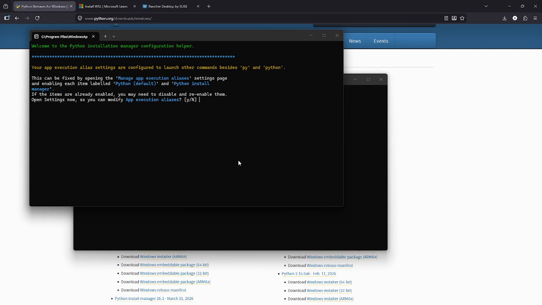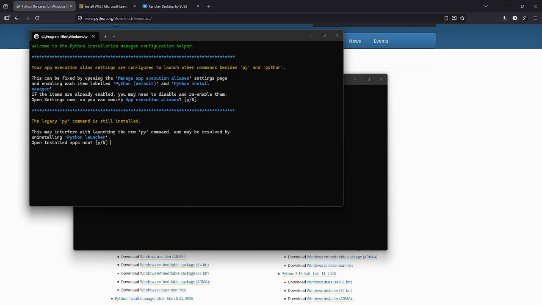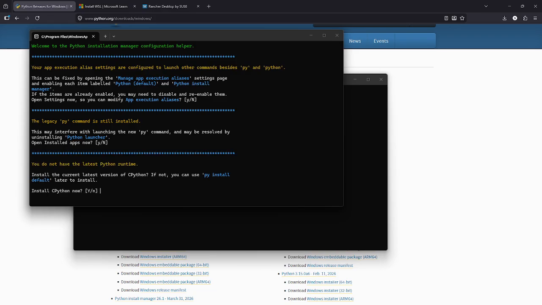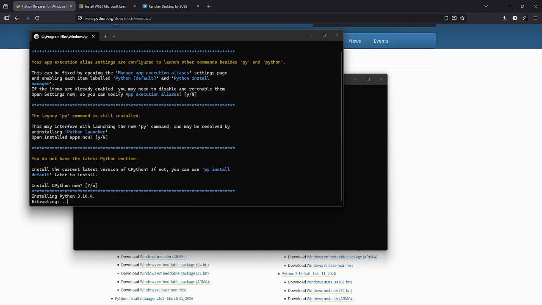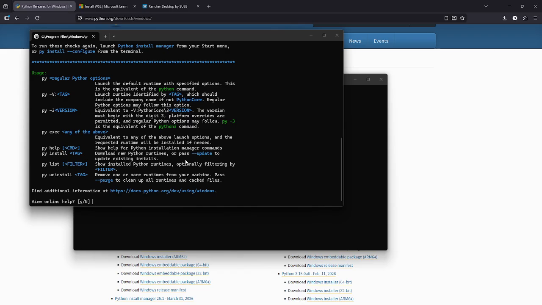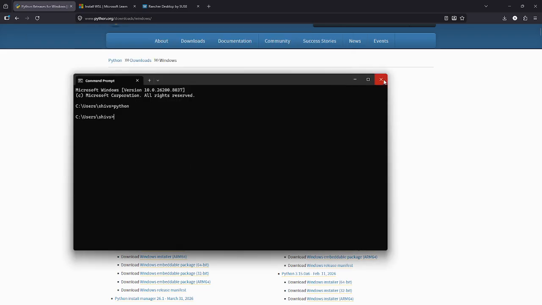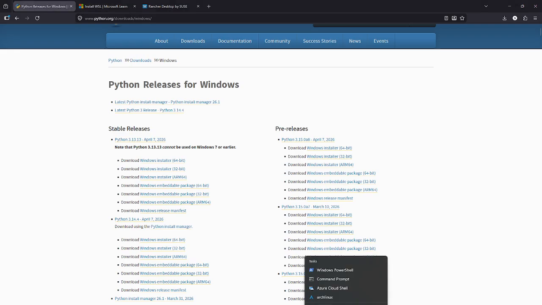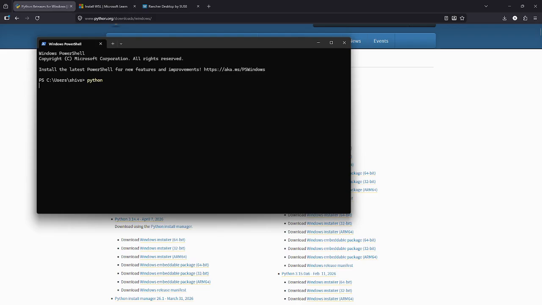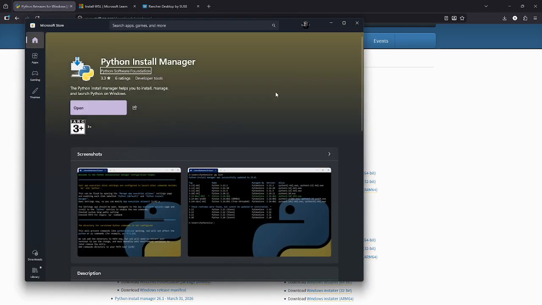If you run Python install manager, this screen comes. You can modify app execution aliases. Open settings now? No, we don't want to open settings. Open install apps now? No. Install CPython? This should be yes, and this will install 3.14. Visit help? No. Now we need to restart the shell and our Python should be working. Either path you choose should give you Python. Okay, so for some reason it is doing that. We call open.